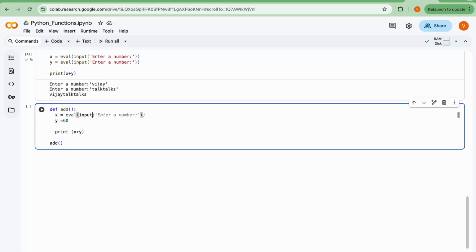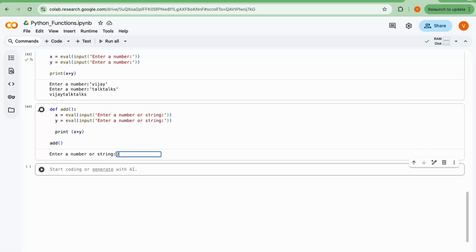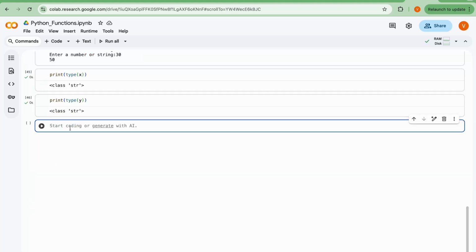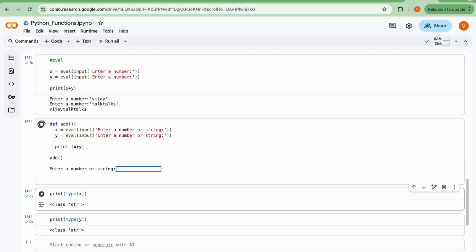Eval input, enter a number, or you can say a string. Here also eval, number or string, second number, right? Now let me add here 20 and 30. Perfect, guys. Now I want my program to be executed only when a condition is met. Like this, 0 and 0.